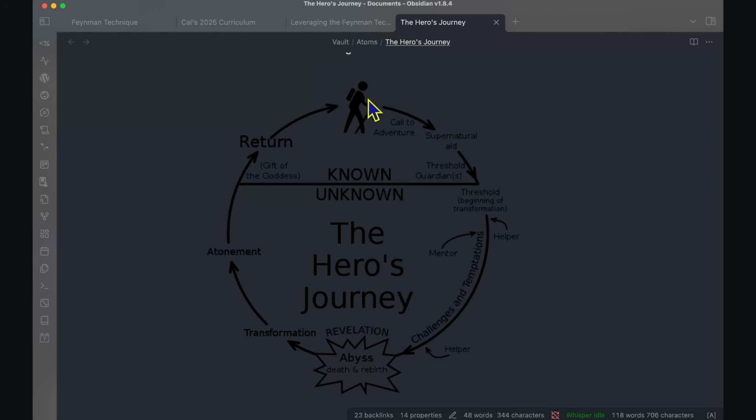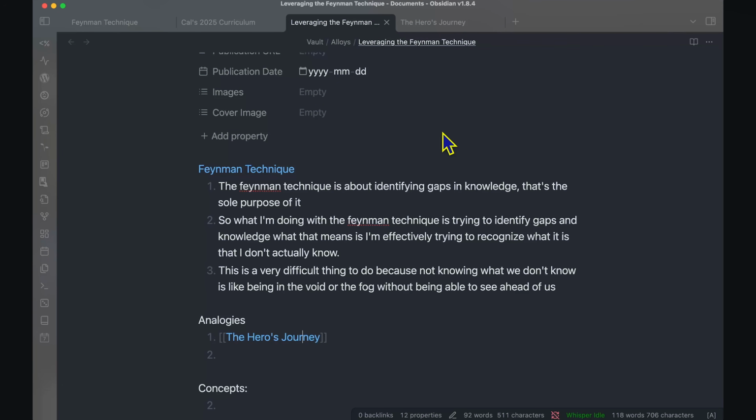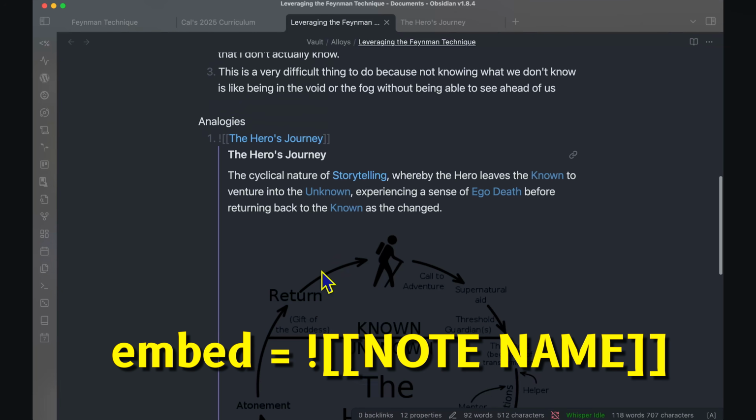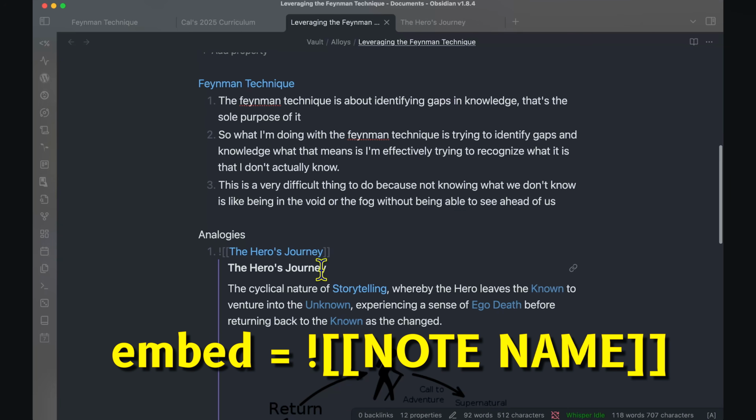So I already had a note on this. And that's where it's kind of nice, because as I'm going through and trying to write this alloy, this newsletter, or this YouTube video, I can start to connect the concepts that I've already included in my vault without having to rewrite anything. In fact, I could even just go like this and embed the entire hero's journey note here, and that way I don't need to actually write anything new.